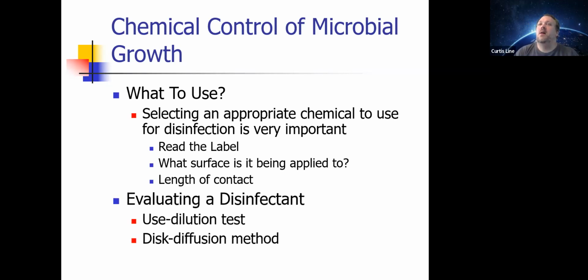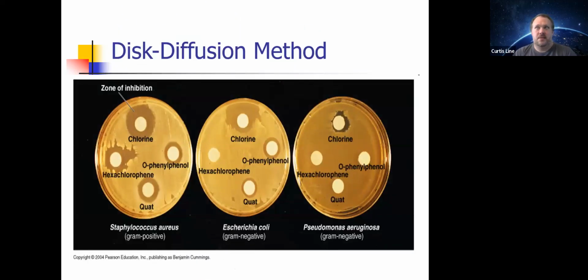So one of, I think, our best labs is this one, okay? So actually, we don't use dilution, we do the disk diffusion method. And here it is. So we're going to do this lab, I think it's lab 9. Yeah, pretty sure it's lab 9. You would think I would know, right? Since I wrote the lab manual, but yeah, I'm pretty sure it's lab 9.